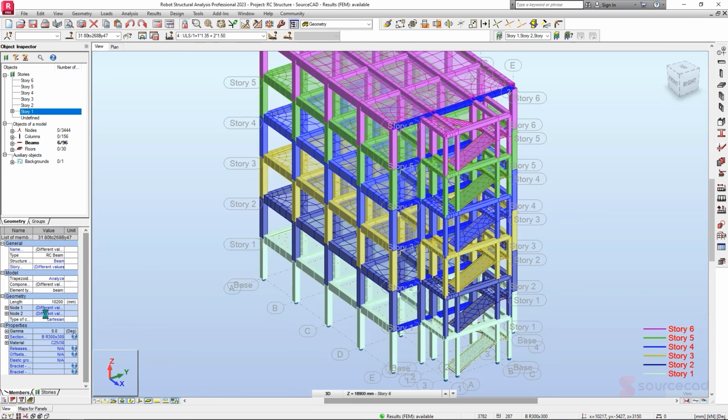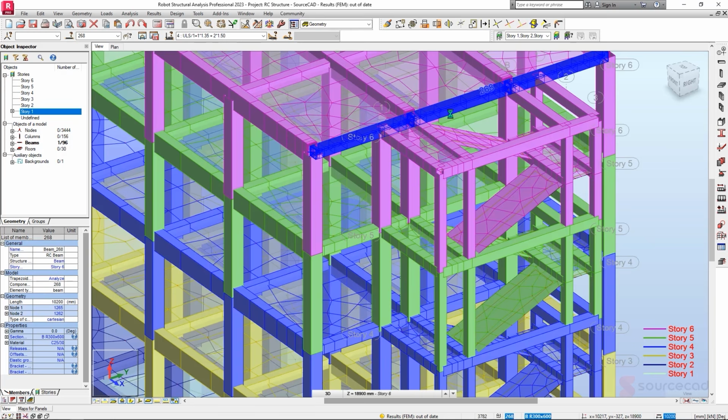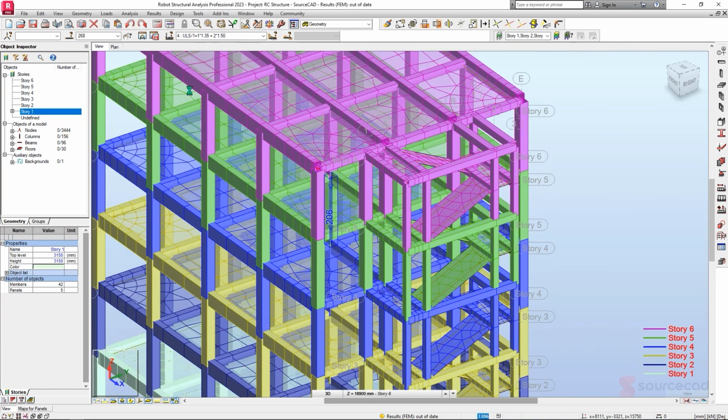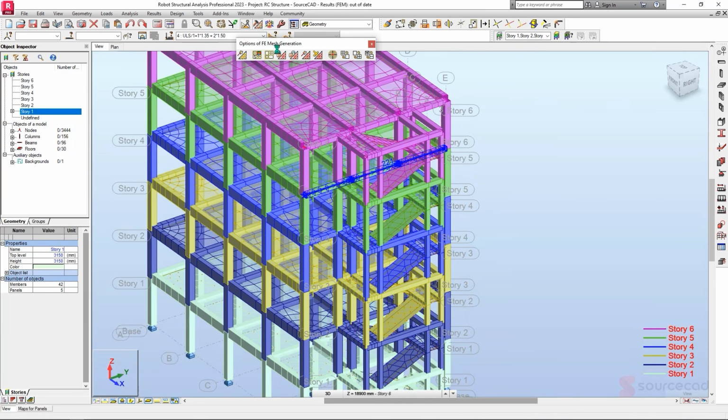We can clearly see that we have 300 by 300. Let's use a deeper beam. Yes, the results will be obsolete, so click on yes, click on yes. Once that's done, let's first click on this to make sure that it's updated. Yes, it's updated. And then we can run our new mesh.